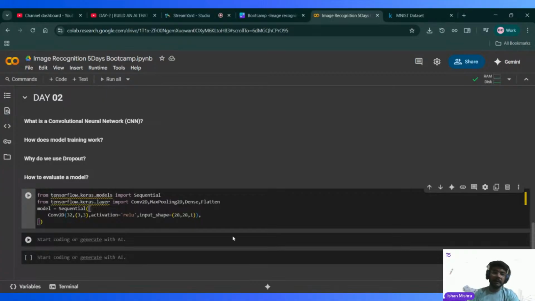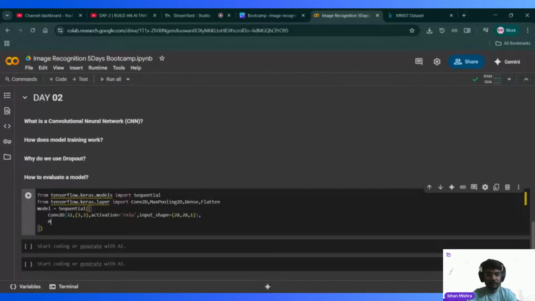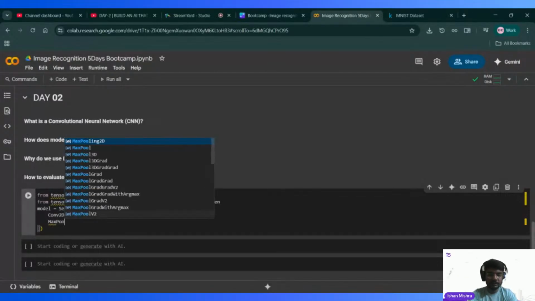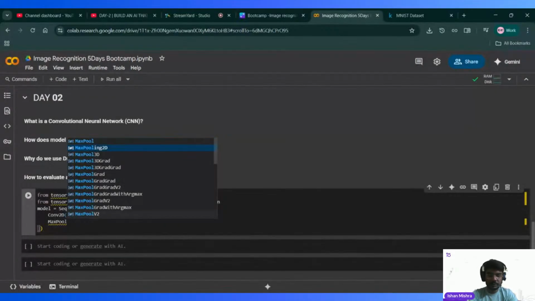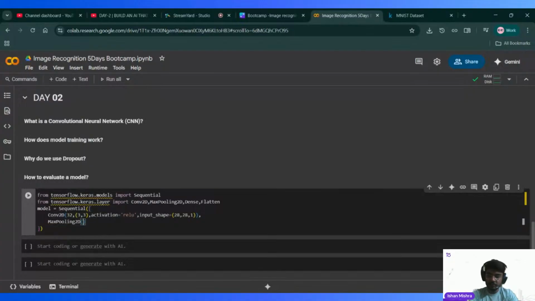And here I have written one code: activation equals relu. It makes the learning faster by keeping only positive values, and this tells the shape that each input is 28 by 28 pixels, and it's grayscale, one color channel only. So now moving forward with max pooling, MaxPooling2D.